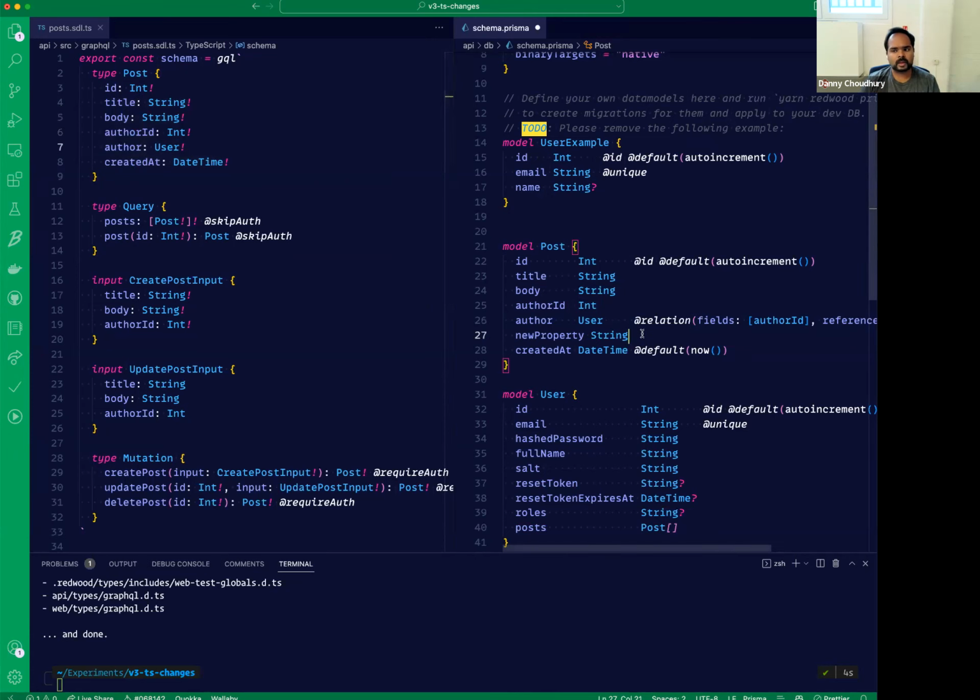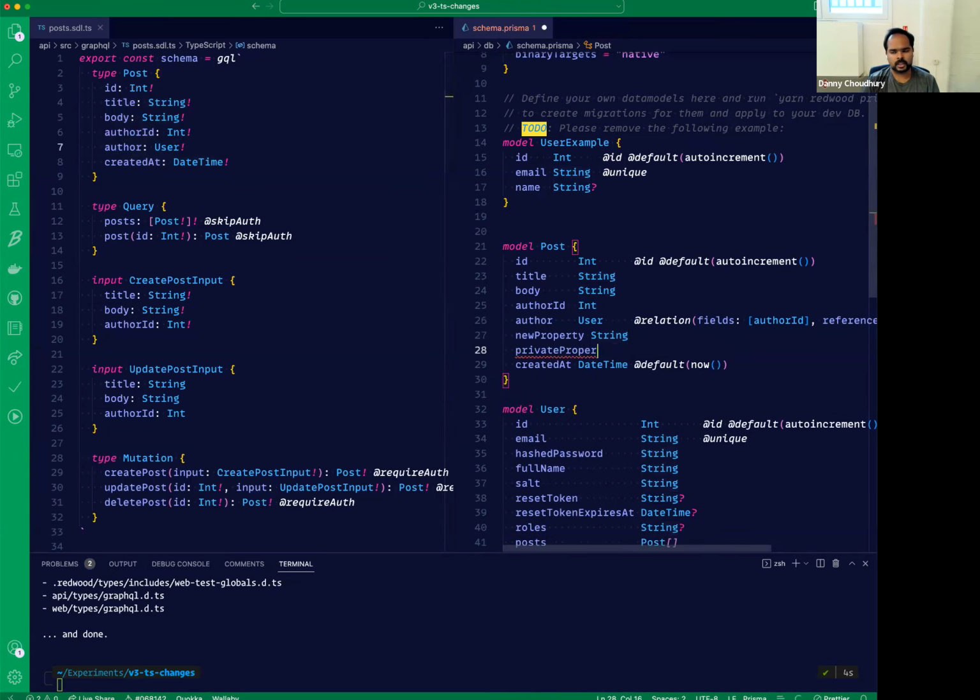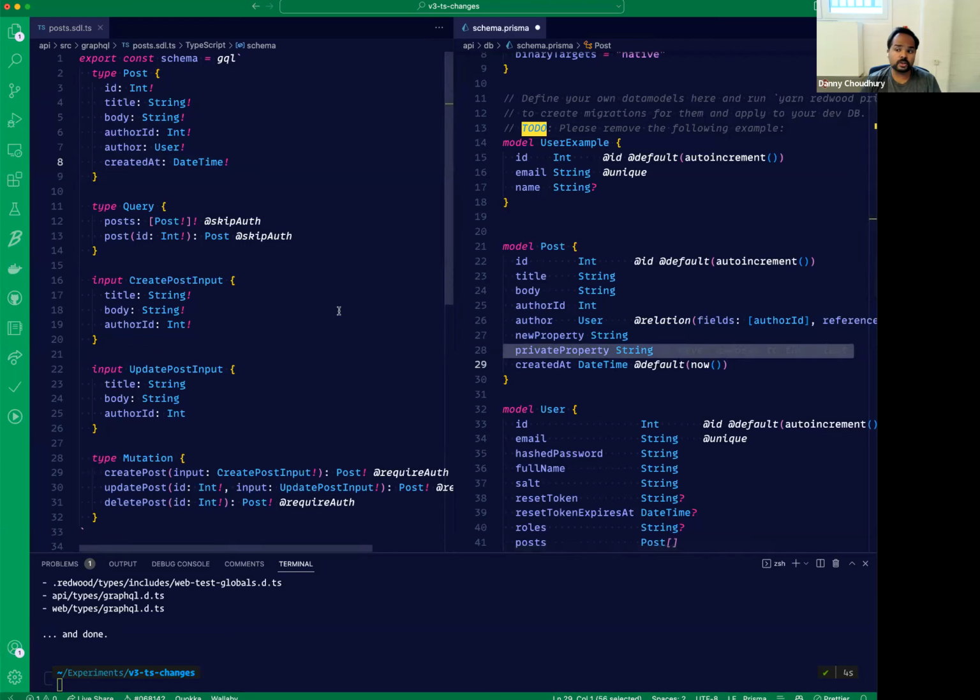Because, for example, let me say I add a new private property here. This is a string, and it is meant to never be exposed to the client, right? As long as we don't have the private property in the SDL, we're safe. So this is why you do need to be a little bit careful when you use the generators. When you first start out, it's great, but as your project expands, you do need to be careful.